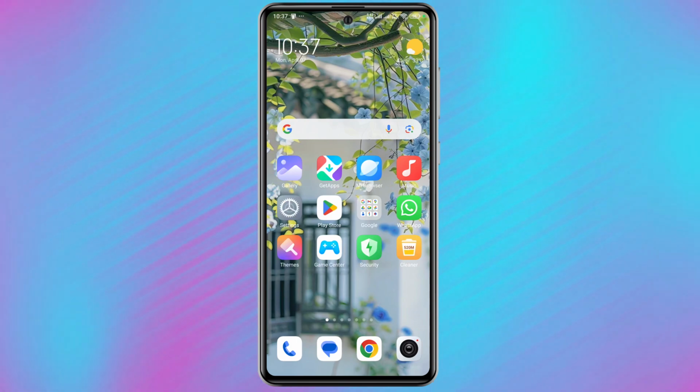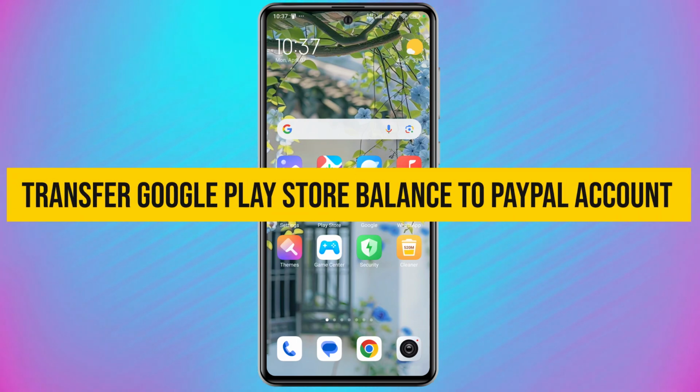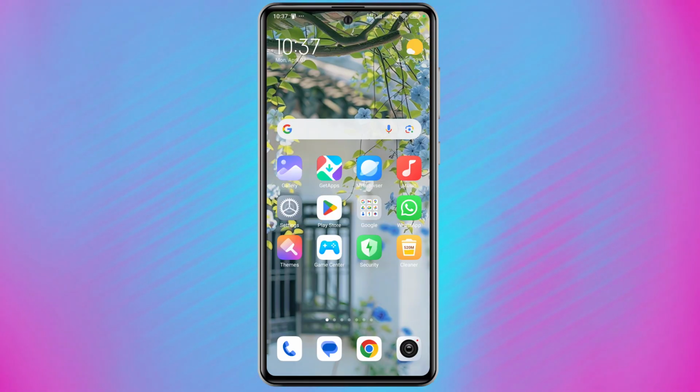Hello everyone. In this video tutorial, I will guide you through transferring your Google Play Store balance to a PayPal account. While Google doesn't allow direct transfers, I'll show you the workaround that actually works.